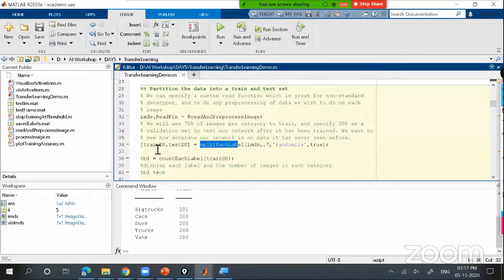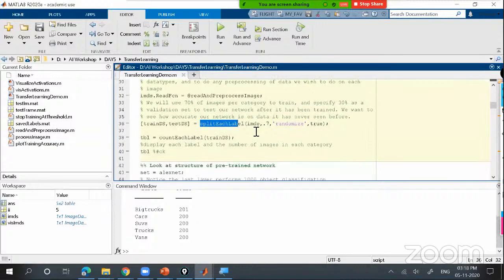70% for training and 30% for testing. So in IMDS, 70% take random data and then perform the training of it. Okay, so that is what you are trying to do there. And then for that TB1, where you are counting the training data set which has been stored here, which is how much? So you're just counting the number of big trucks, cars, SUV. So total is this much.